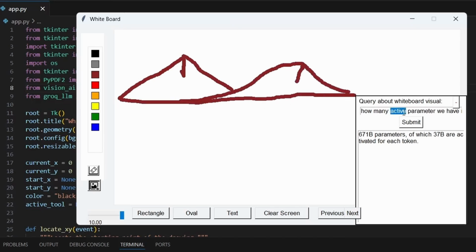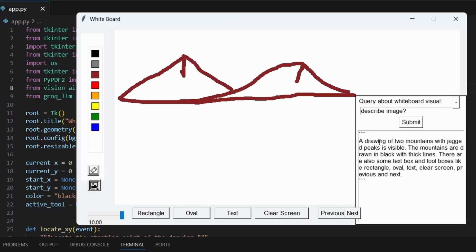now I will ask a question related to it. Describe image, and I will hit the submit button. So it has generated a description of a drawing of two mountains with jagged peaks visible. So whatever you are going to draw over here, you can ask any question about it. If you have opened any PDF file, which I have shown you, you can summarize it, or whatever question you have in your mind, you can do that too.